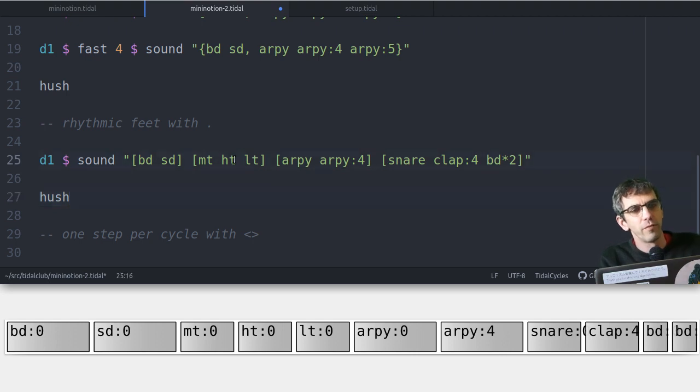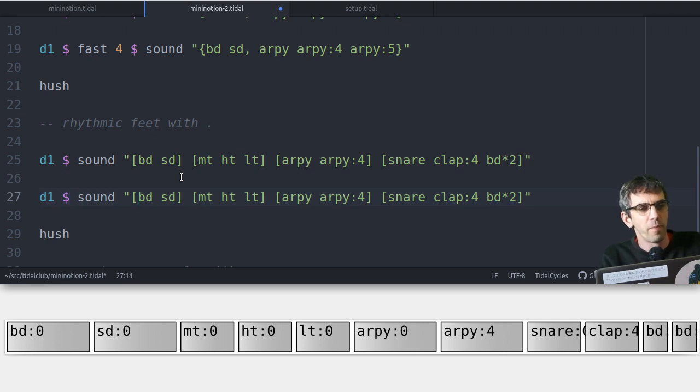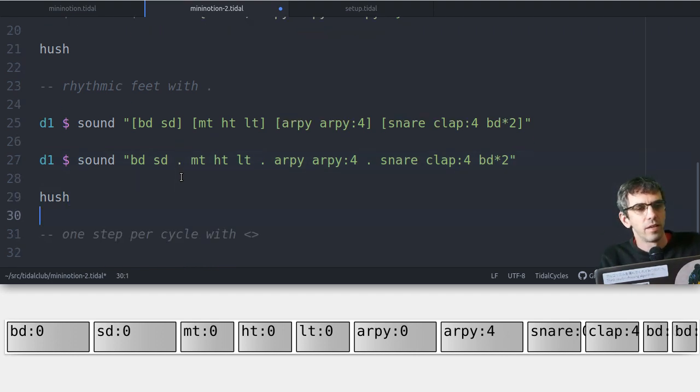So here I've got four steps. This has got two things, this has got three things, this has got two things, this has got three things. And it's just a little bit awkward to keep tabs of where those start and stop. So what you can do instead is use this, which kind of marks out the rhythmic feet. And it'll do exactly the same thing. It's just like separating subsequences a different way.